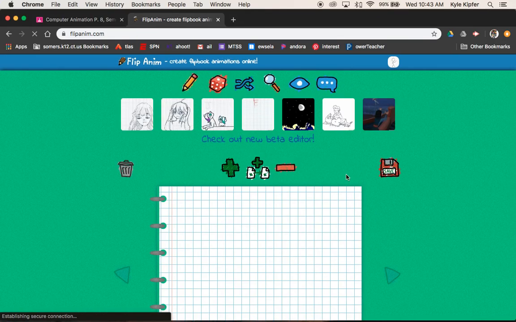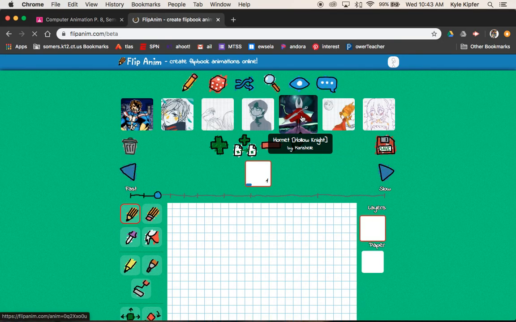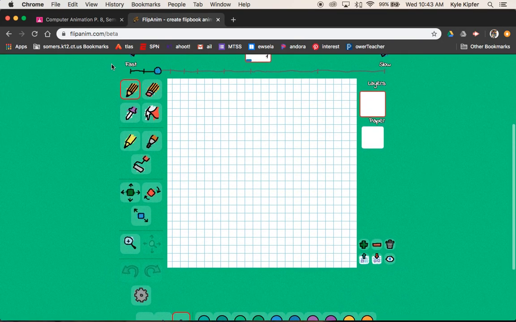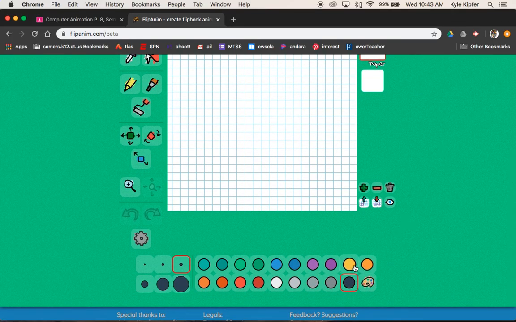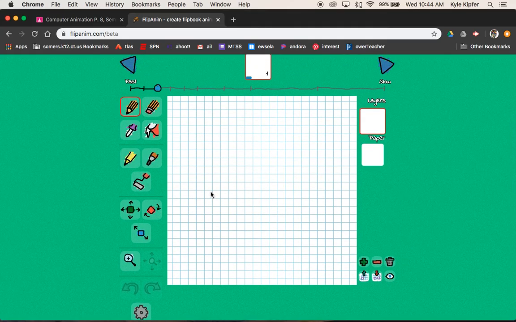Going to go to draw animation, use the beta editor, and get started here. So first thing I want to do is to draw my word. I'm going to go with zap, just like I had done before. Yellow color kind of reflects what the word is. So I'm going to start by kind of drawing out my letters for my word here.